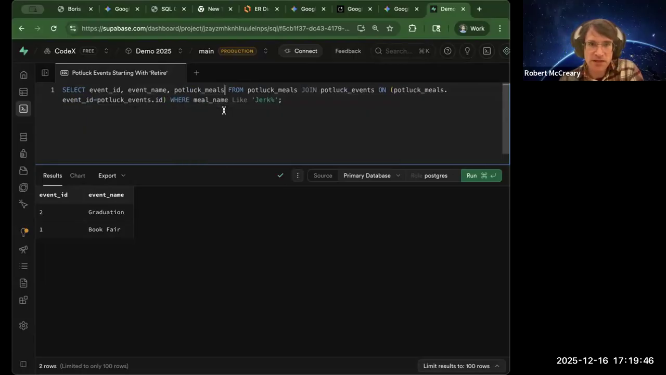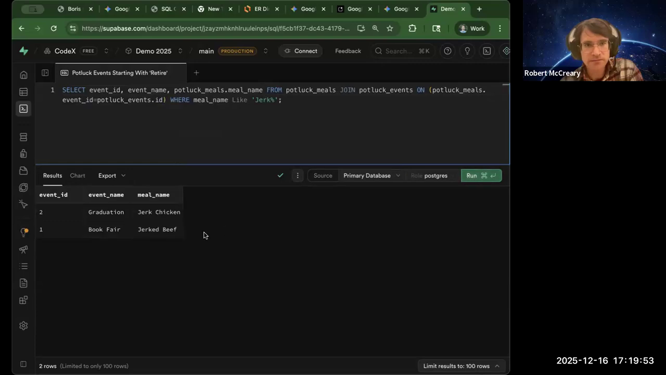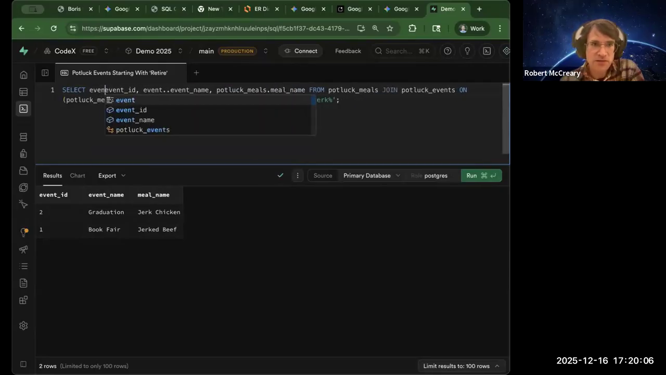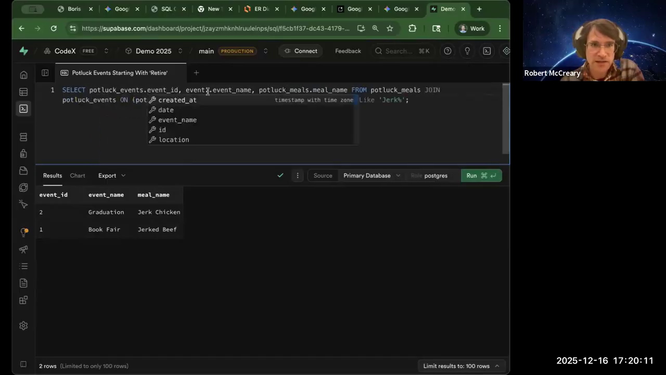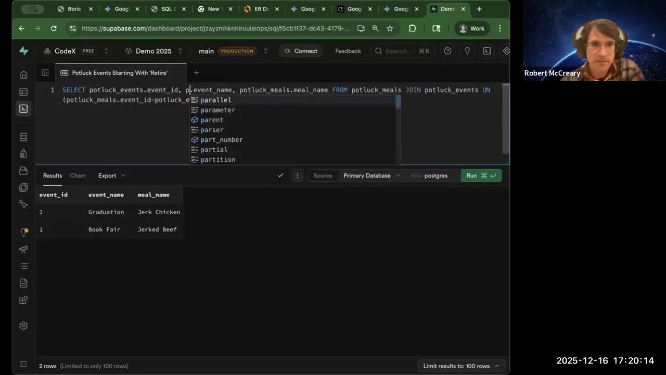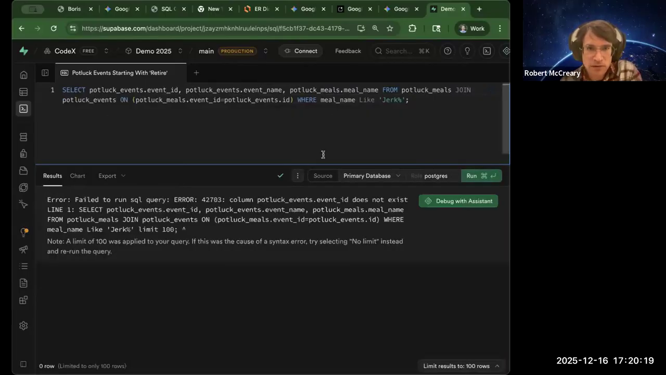So I'm going to put potluck meals dot, and now I can get anything from the potluck meals, which would be the meal name, like that, right? And I just want to show you, I can be more specific. Event, and oops, this is potluck events dot. Okay. Oh, this is potluck meals.